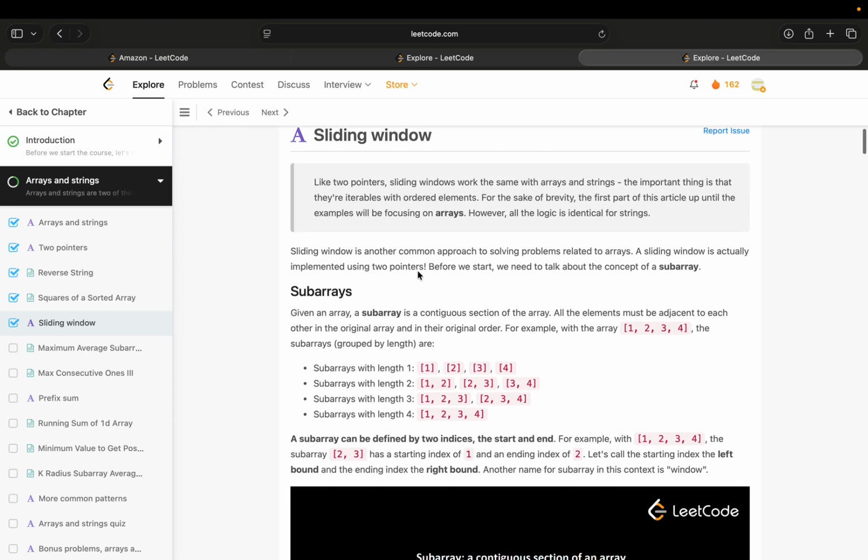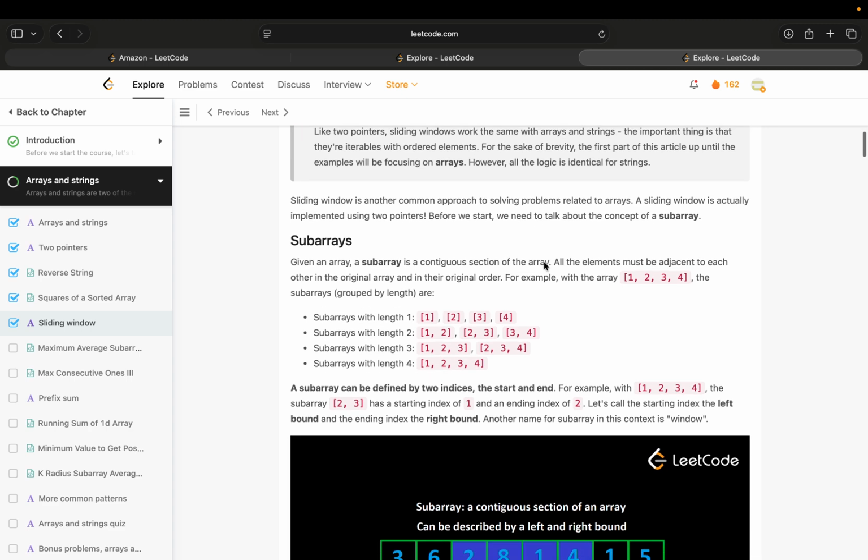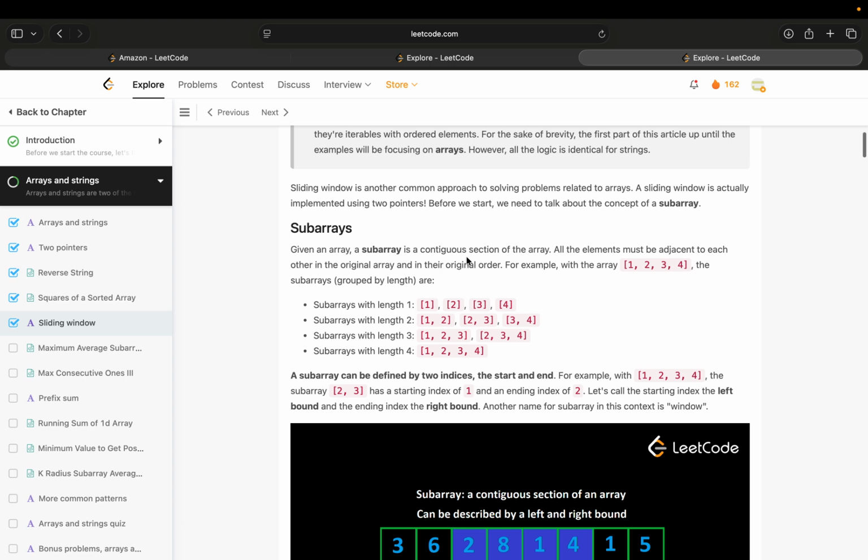And sliding window is essentially like two pointers, but it's a little different: you have to slide the window right or left, depending on how you are solving and which problem you're solving. For this one, the focus is mostly on arrays.